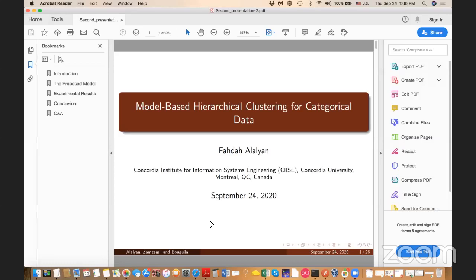I would like to present a conference paper titled Model-Based Hierarchical Clustering for Categorical Data, as a research assistant and a graduate student from Concordia University under the supervision of Professor Nizar Bouguila.